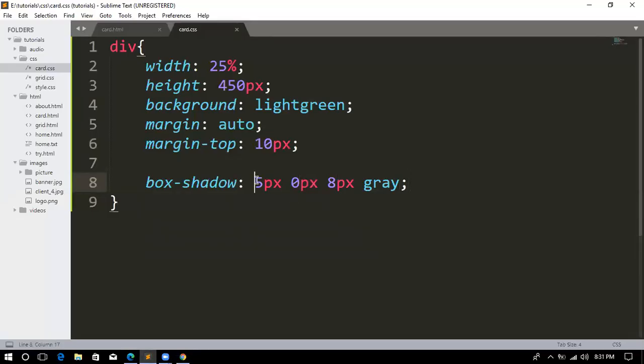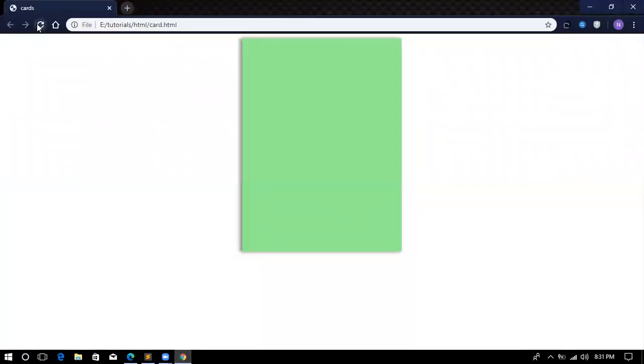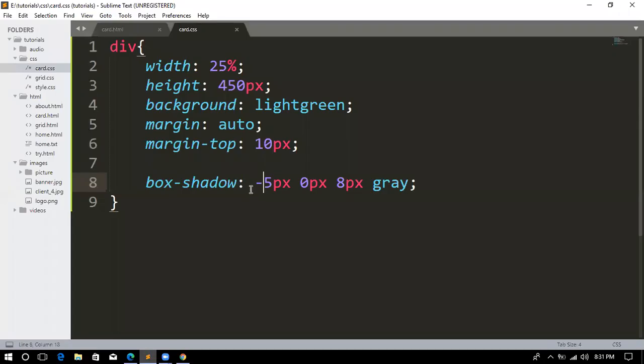Okay, so let's save it. Hope you can see it at this place. Yeah. So let's try to give it a negative figure. Save it. Hope you can see it again. When we give it a negative figure, it falls at the left. Okay, I think maybe we should increase it so that we can see it well. So this is it.